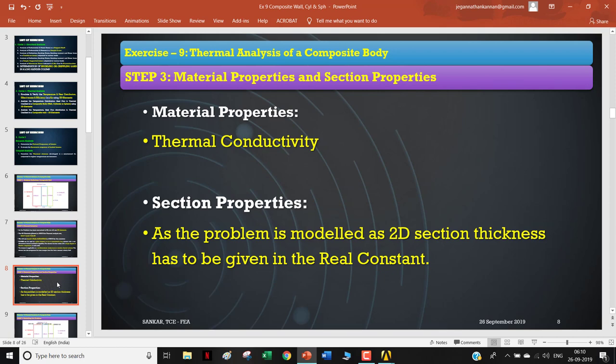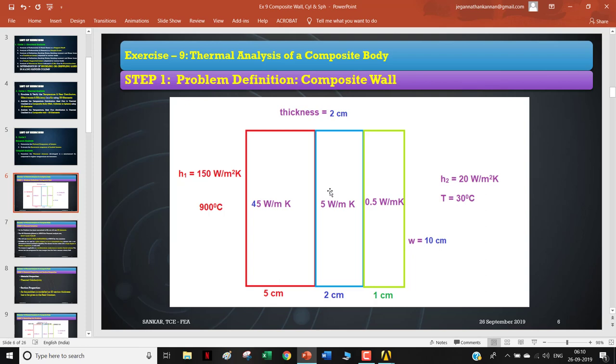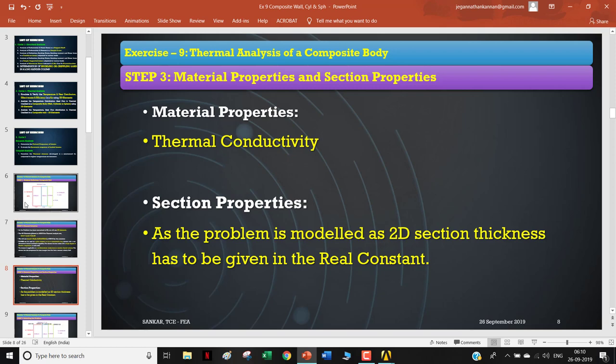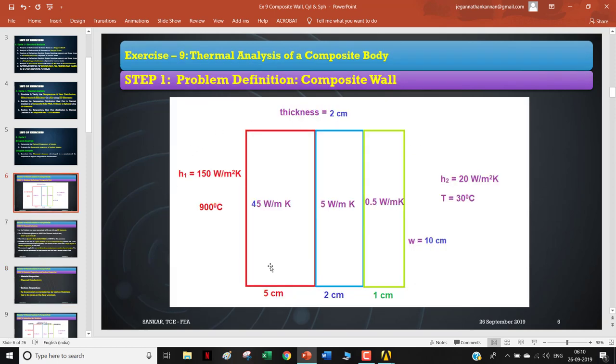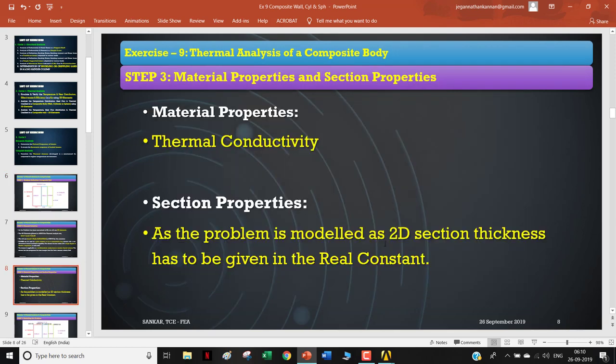Next, step 3 would be material and section properties. For material properties, I have 3 materials with different thermal conductivity, which I have to give as an input. And for the section property, as I'm going to model this in 2D, the thickness of 2 cm should be given in the real constant menu of ANSYS, right? So I'll do that.